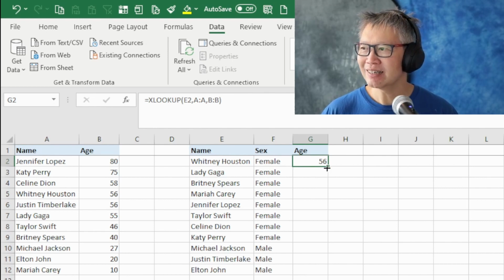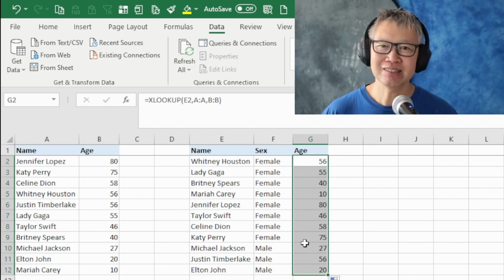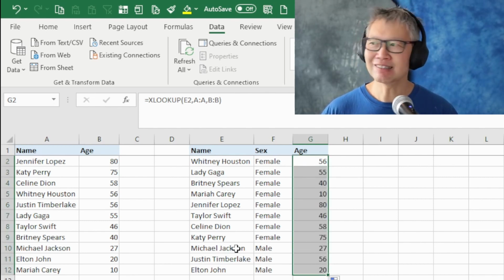What I can do now is, you see there's a little square at the bottom. I click on this little square and I drag it down, and it completes the rest of the list.